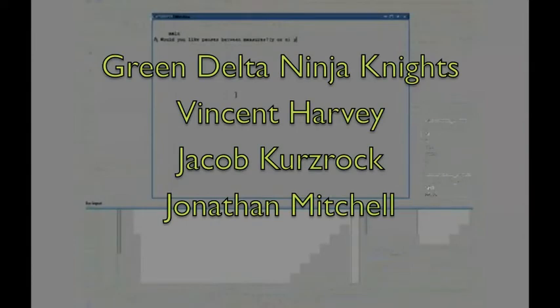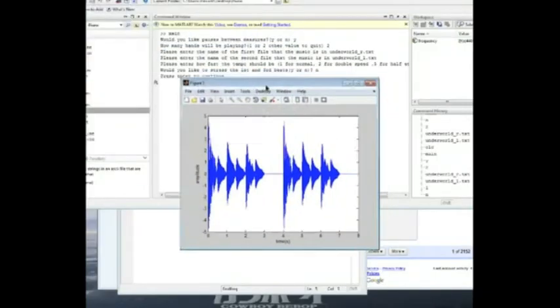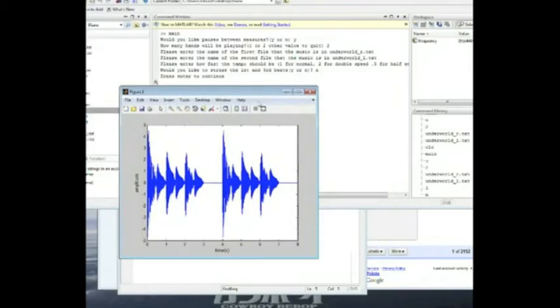So to demo our project, we will use 3 different tunes to show the pause, stress, and tempo functionality. First, we're demonstrating pause. The user must press enter to continue to the next measure.